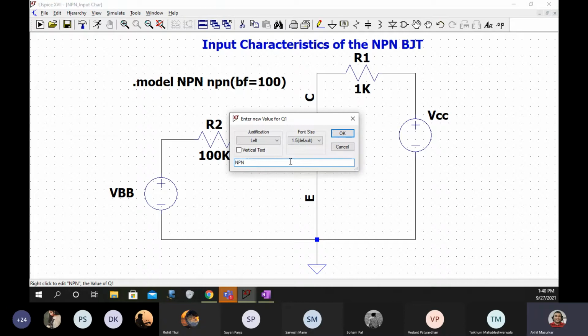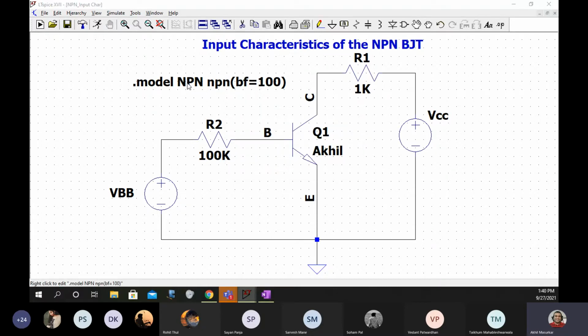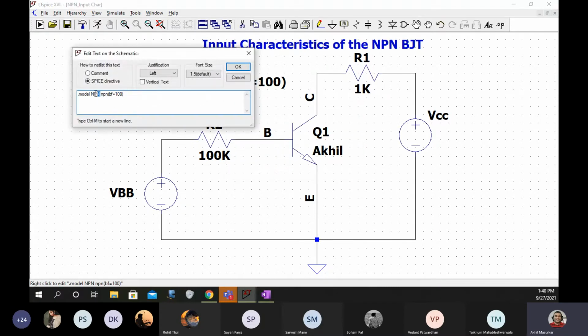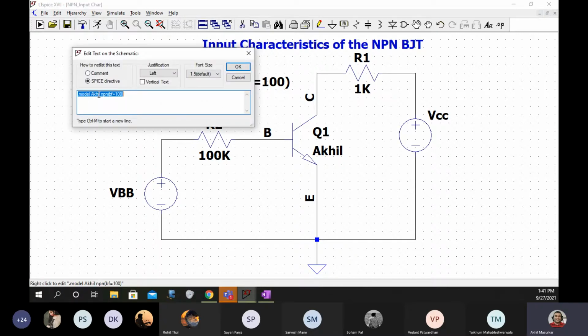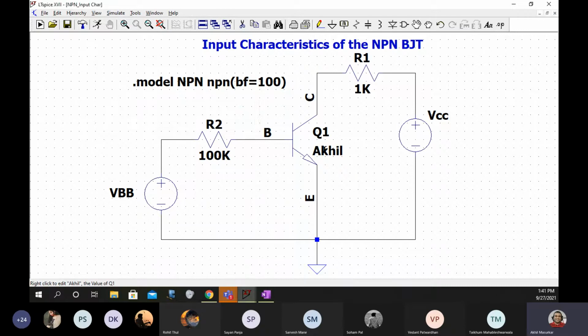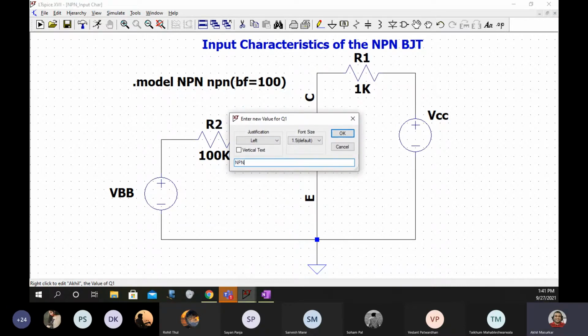Now you can rename this to, let's say, Akhil also. But then you have to tell Spice who this Akhil is. This Akhil is an NPN transistor. Okay, so you can put your name also, no problem. But this looks very silly, and that is why whatever the name was, I'll just get it back. If you want, you can write NPN1, anything that you like.